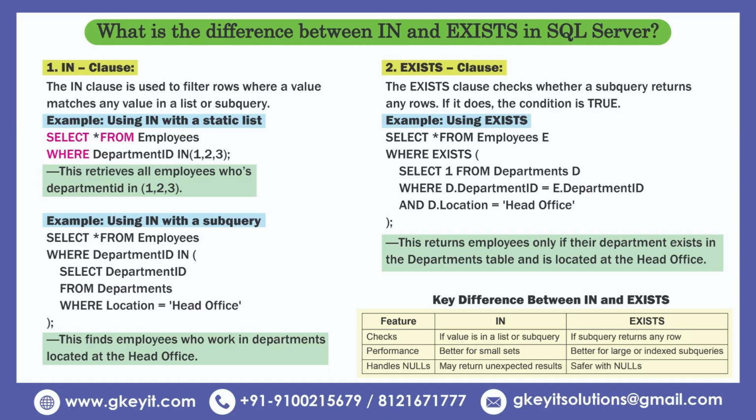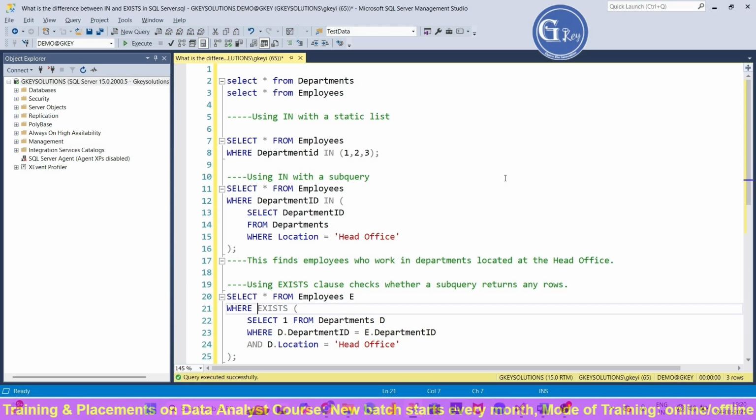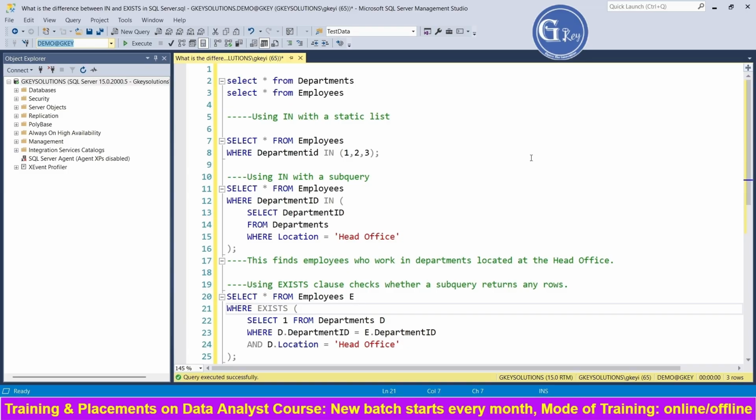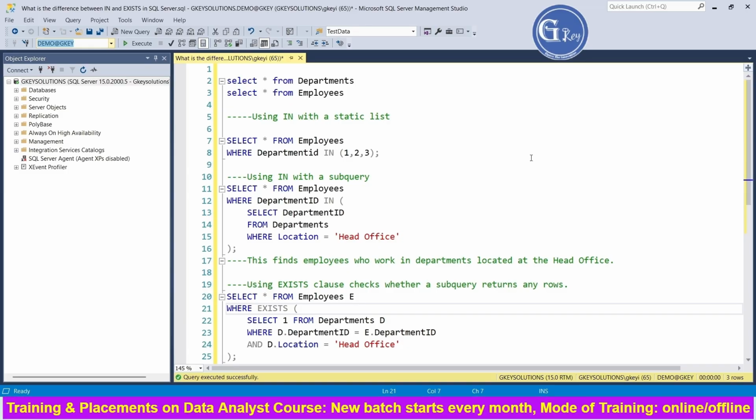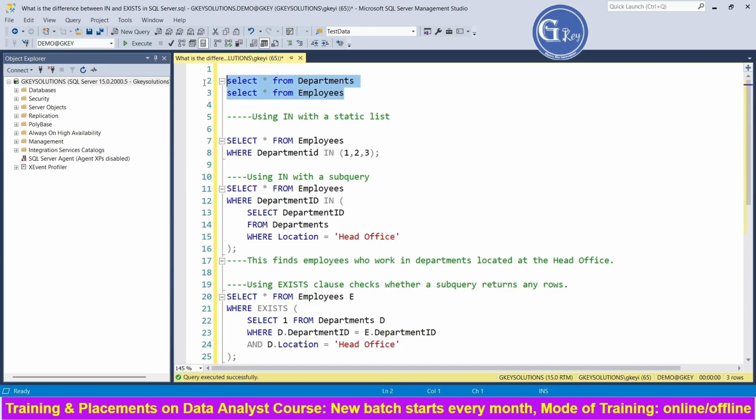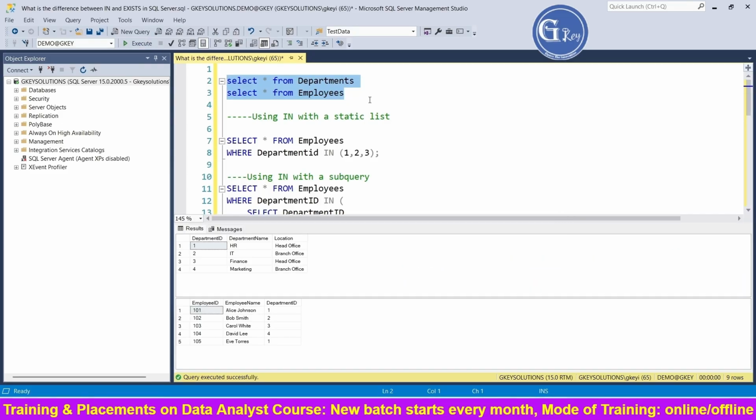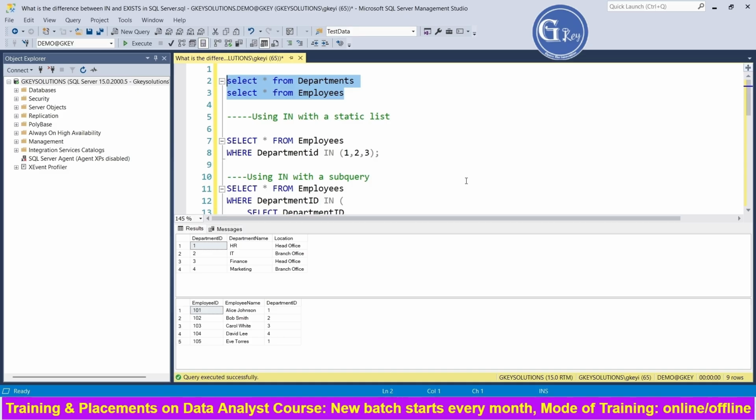Let's see these things practically from SSMS. We are in SSMS, that is SQL Server Management Studio, and the demo is in the GKey database. We just see two tables. What data exists here? These are the department and employees tables, and this is the data that we have discussed.